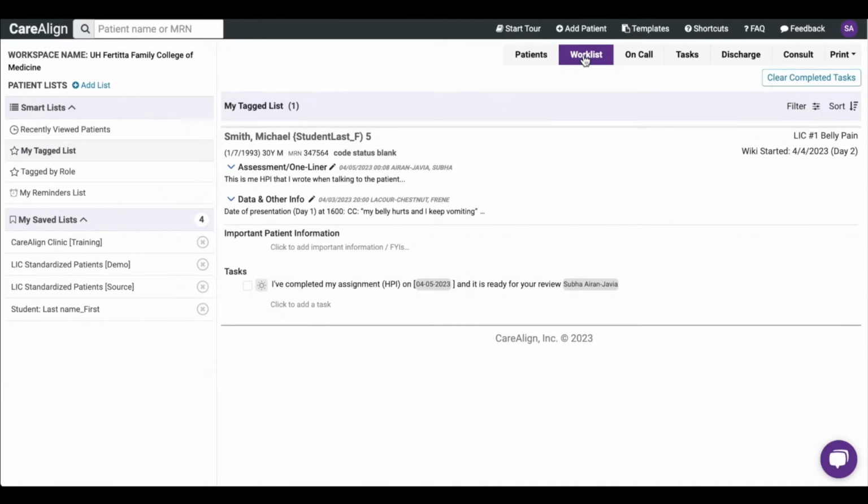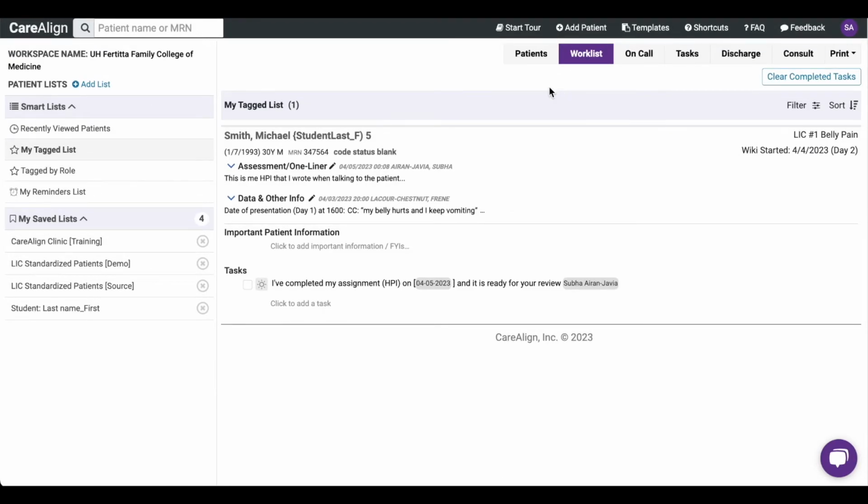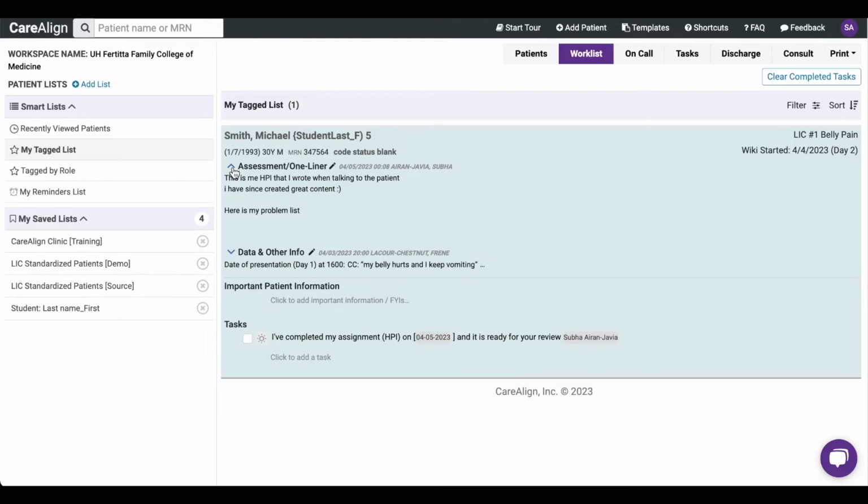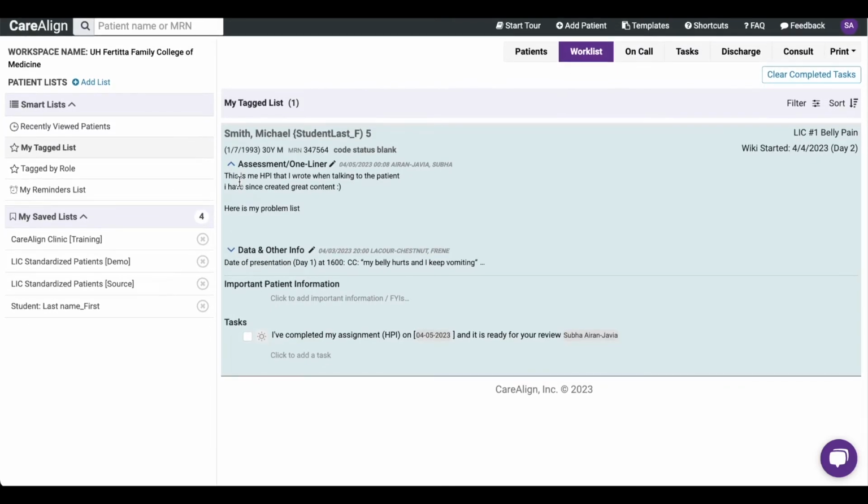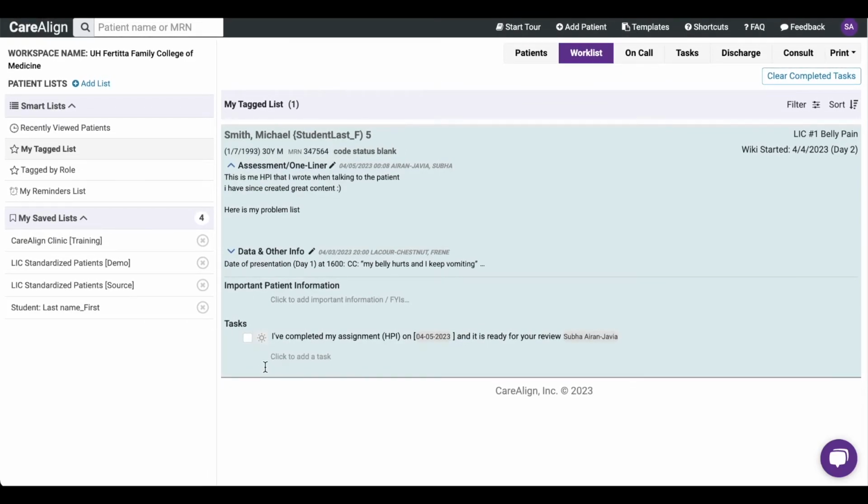So from your tagged list, you want to click on the work list view again. It's going to show you the one-liner where your student has entered their information and the task that they've tagged you in. To review their work, click this caret to expand the one-liner box. Now, obviously, what I've written here is not very complete, and they'll have a lot more information in here.